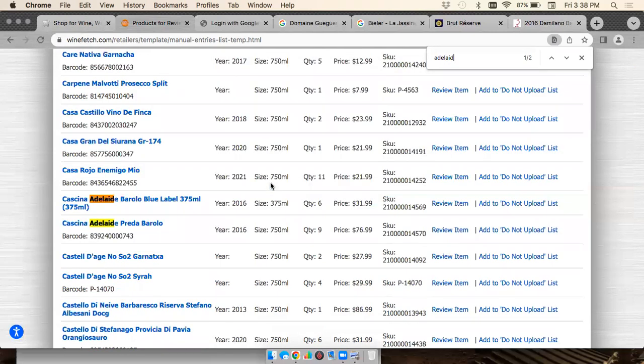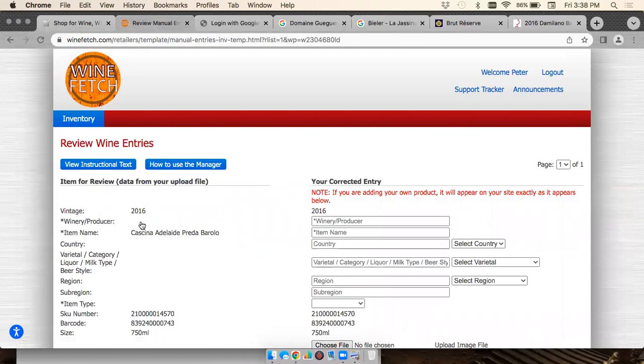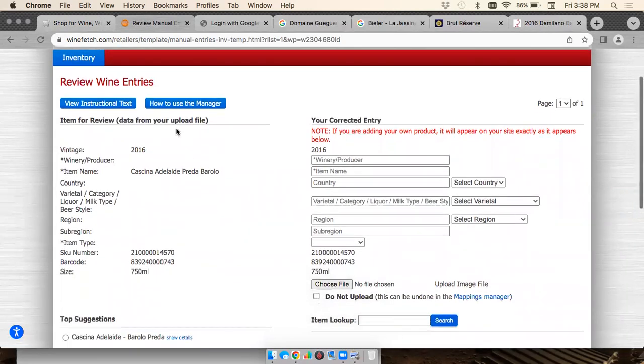I start typing Adelaida, and you see there's two of them here actually, but this is the one we're interested in, this Barolo right here. We have 9 bottles, but we need to match this with an item in winefetch. So we click on that, and it brings up information from our upload here, and then information we can add here.